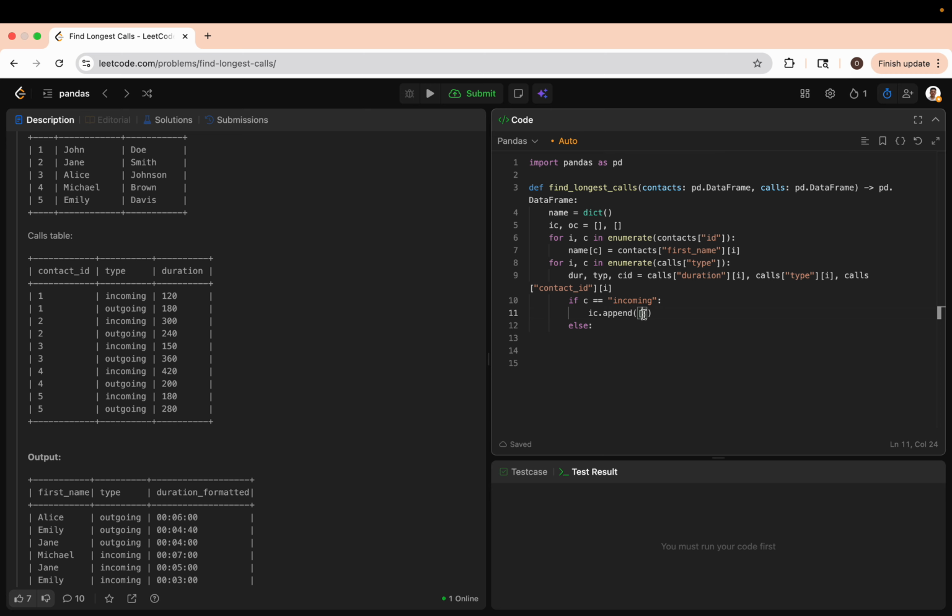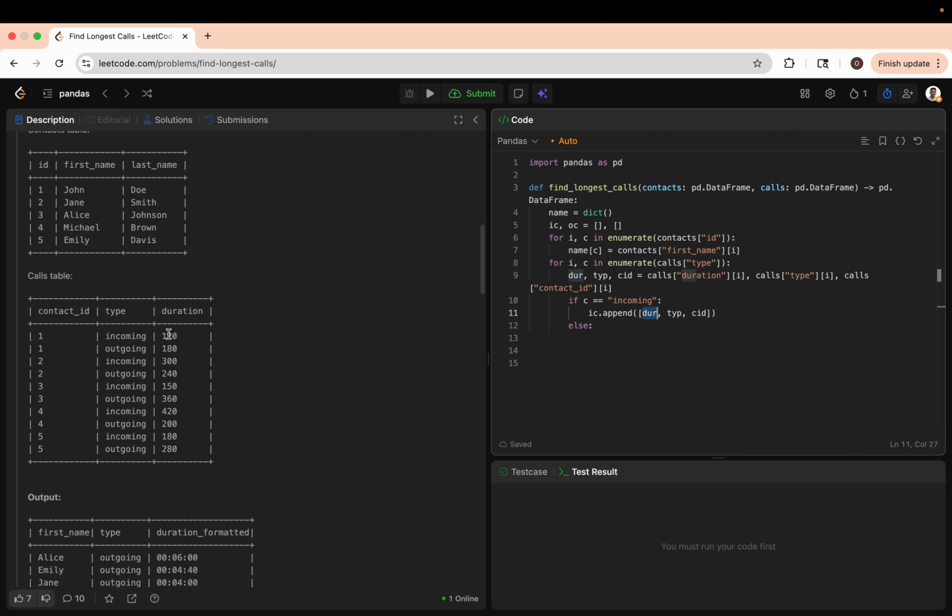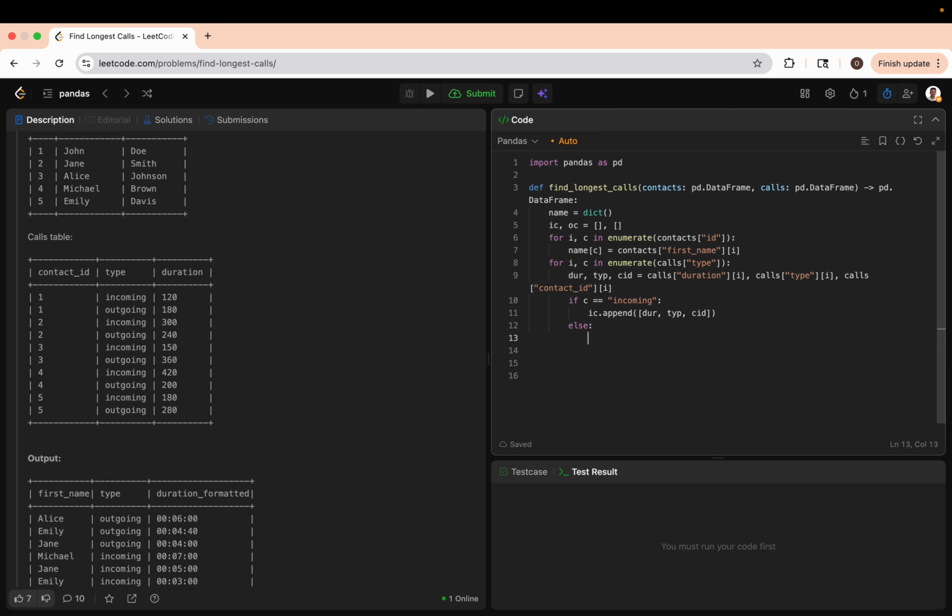So let's go ahead and append the duration, type, and CID, because what we're going to do is actually sort by the duration so that we can find the biggest three. Otherwise, same thing, duration, type, CID. Cool.